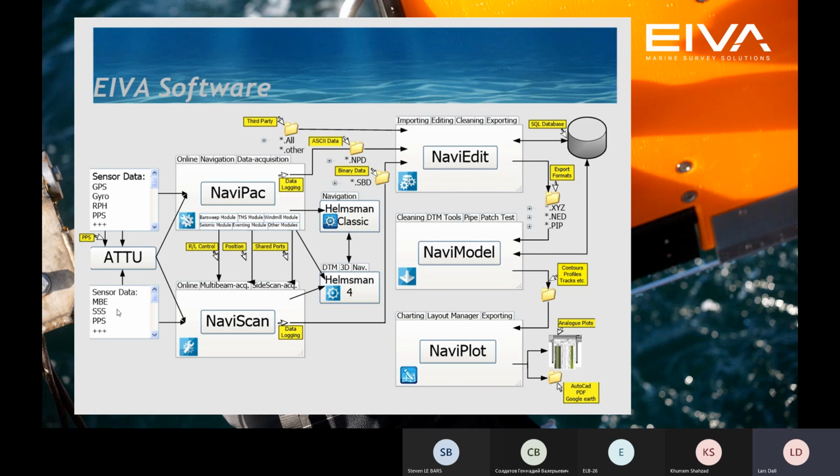Raw sensor data or close to raw sensor data. And then basically Naviedit will use its engine to, first of all, visualize data in Naviedit, but ultimately to export data so that it's seen in Navi model in, for instance, a digital terrain model. But basically, it's not using calculations done online in Naviscan at all. It is taking the raw data and doing its own calculation.